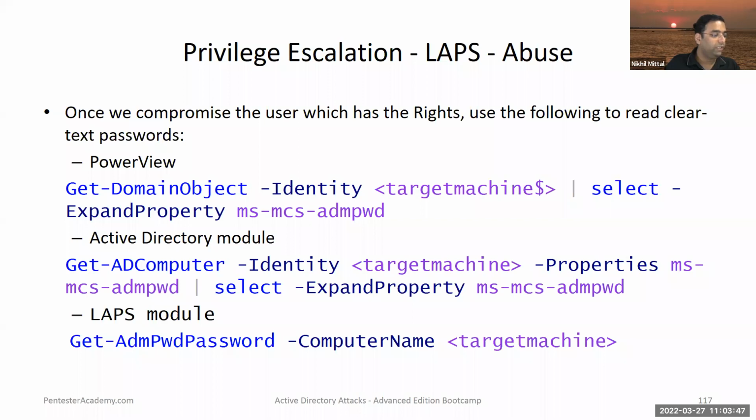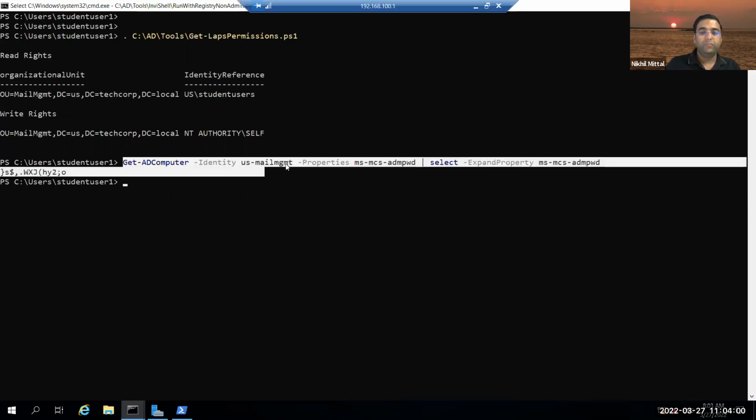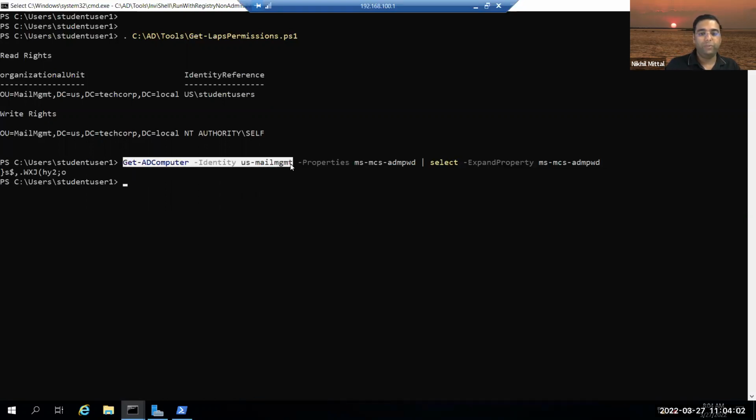Recall that we have already enumerated that it is the us-mailmgmt machine that is a member of the mailmgmt OU. So we can now simply go ahead and do this. We want to read from us-mailmgmt this specific property, and then we would like to expand it. And this is the password for the local administrator user there.